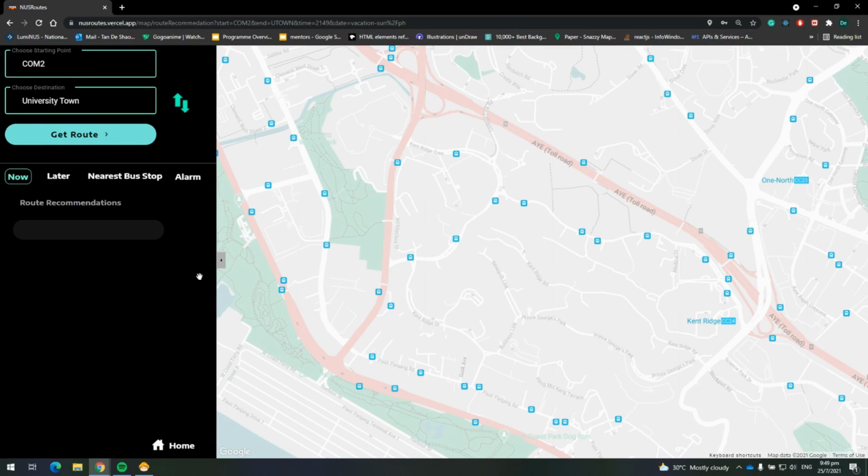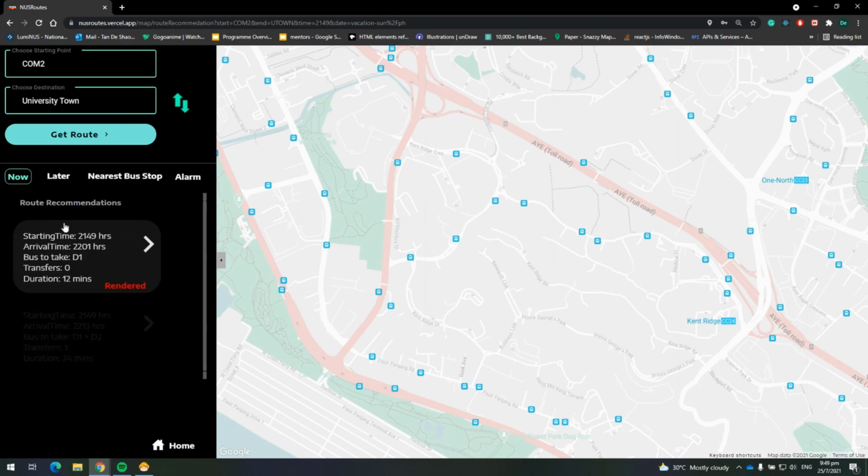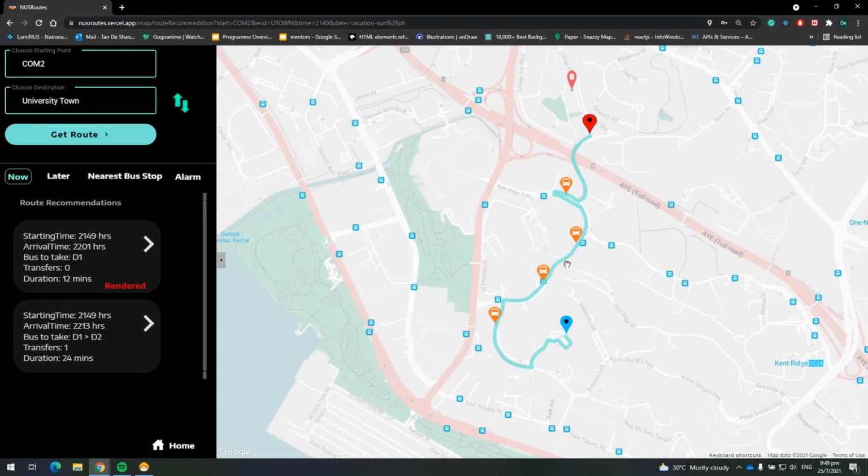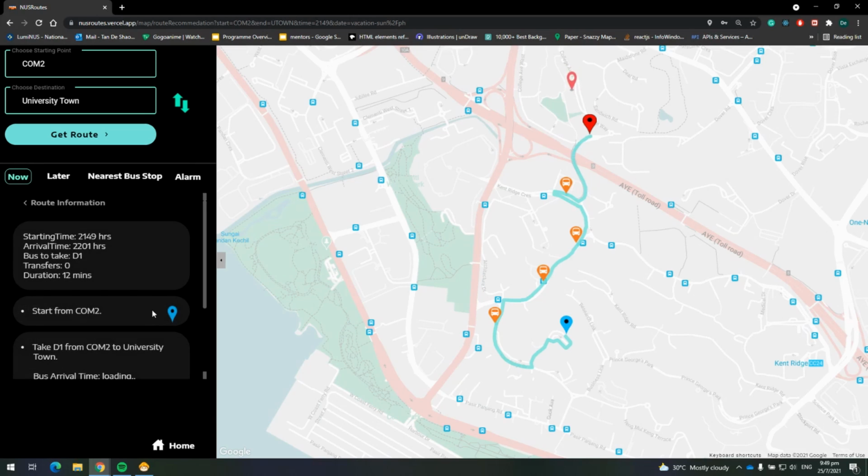it'll direct me to a map page, and it'll take a while for the route to load. This only takes a while to load if you have not visited the website for a long time. Okay, so there are a few route recommendations here, but let's click on the first one. The first one always shows you the fastest arrival time, right?